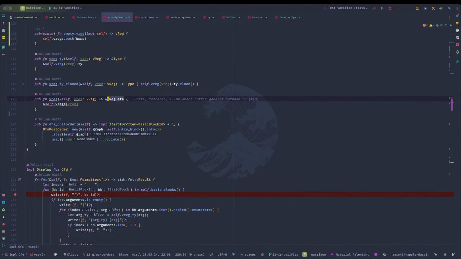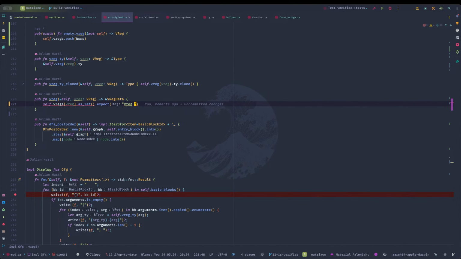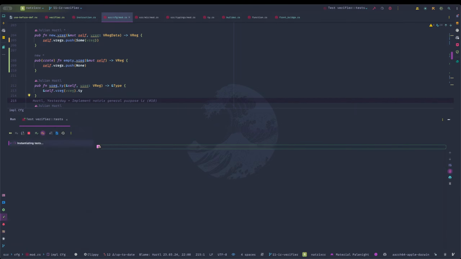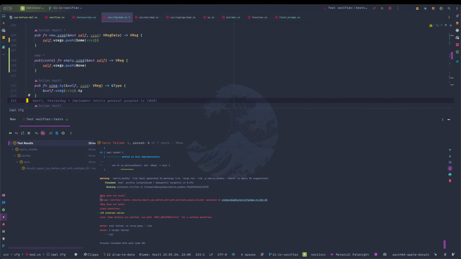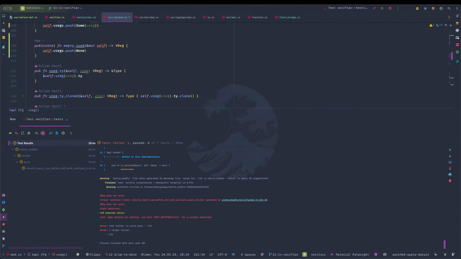I think we should panic. So it says ref and then spec VRAC does not exist. Like that. Let's just try and run this. Yeah, okay, at least we get another error now. So we're now running into this panic, which makes sense.